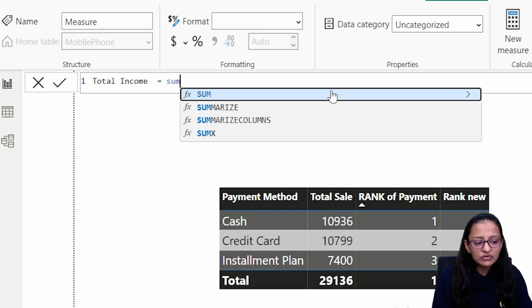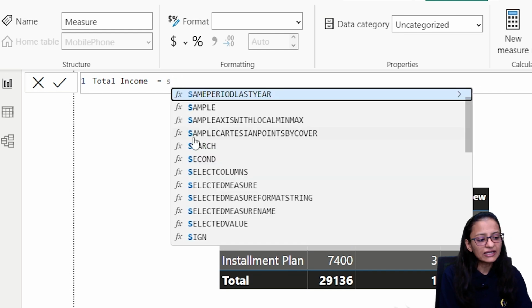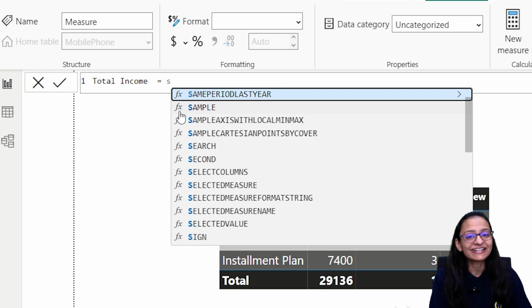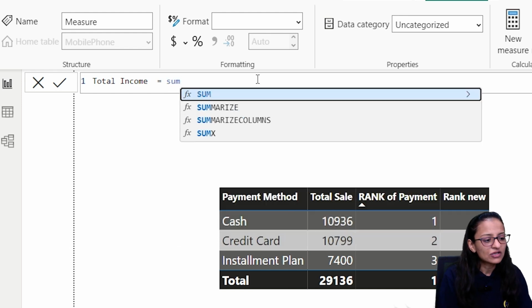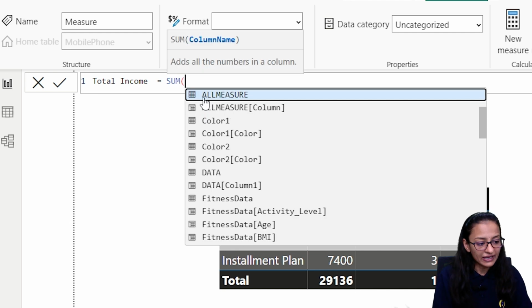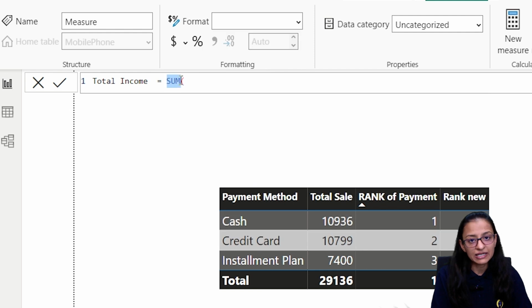When you start writing your formula, a small window will give you suggestions. Let's say if I write S, whatever DAX functions are there, you will be able to see them. And here you will see the fx. The fx is the indication that it is a DAX function. So here I am writing SUM, and click on that. Remember, whenever you are writing a DAX function, make sure it is in capital letters.